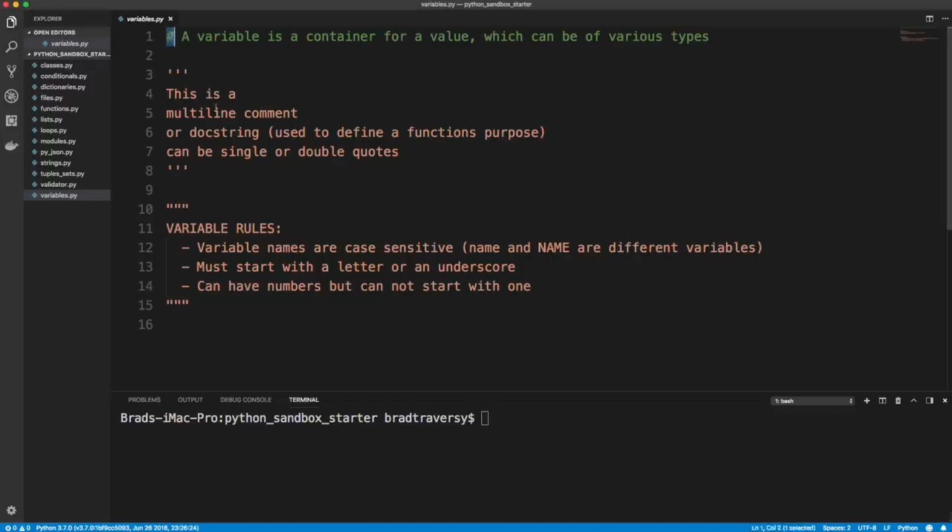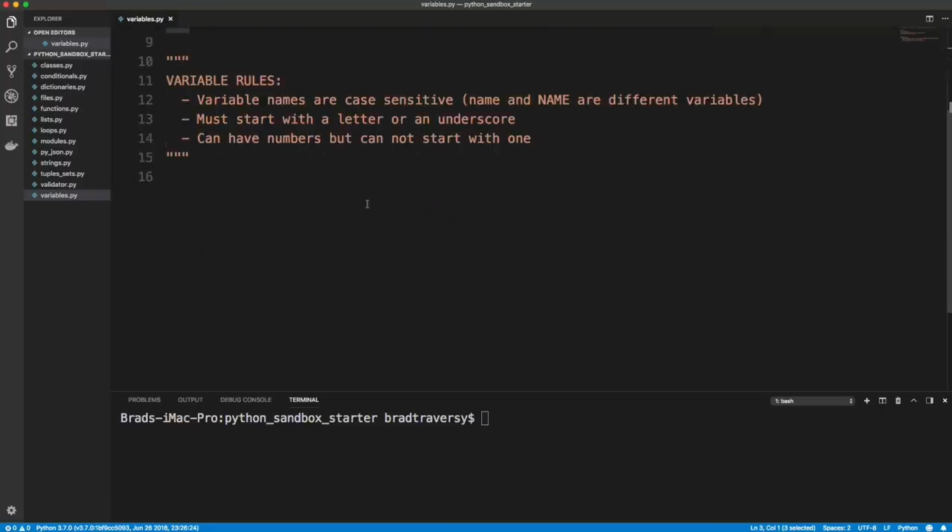So a number sign or a hashtag, whatever you want to call this, is how you can do just a regular comment, just a single line comment. These triple quotes, whether single or double, are called docstrings, and they're often used to define functions. So you'll see these a lot in function declarations, but they can also be used for multi-line comments, as you can see here. So let's go over some of the variable rules, or the naming conventions.